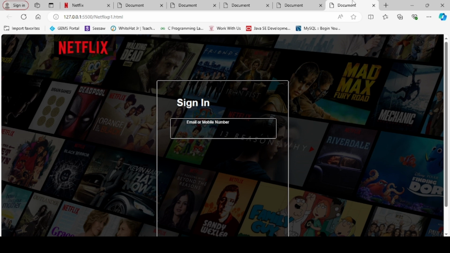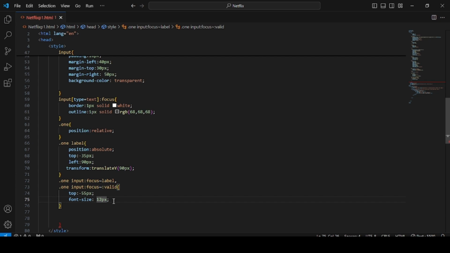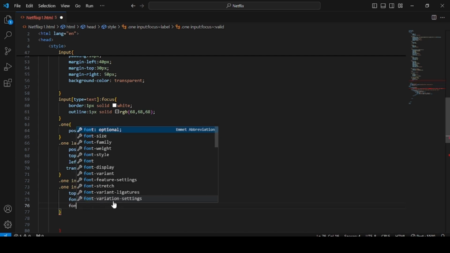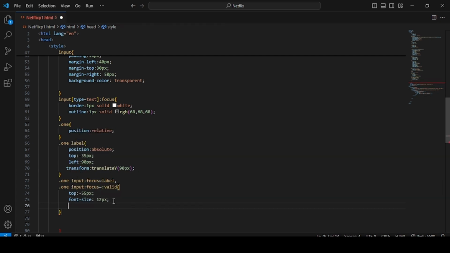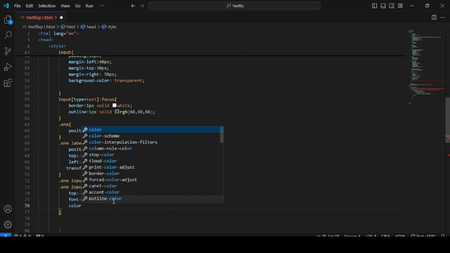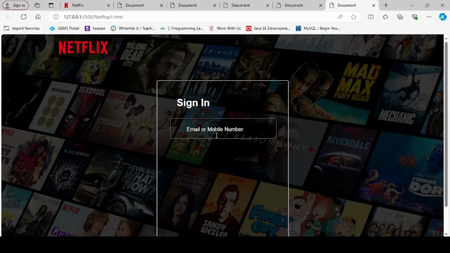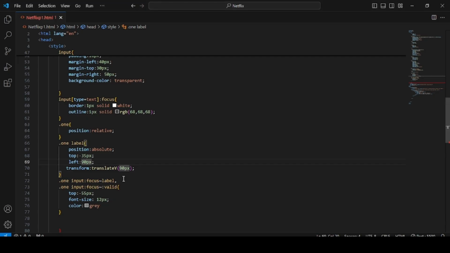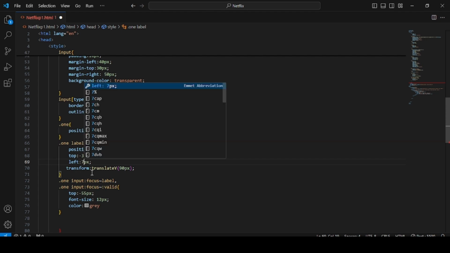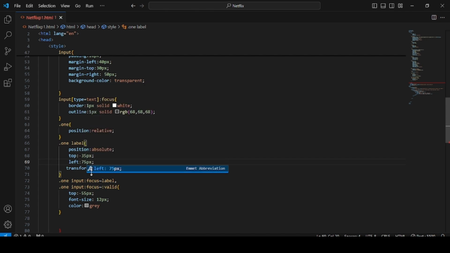Along with this font size and floating label, we need to change the font color. So for font color we need to use color, and here I'm giving gray. Save. Here the left margin is 90 pixels. So instead of 90 pixel, here I'm giving it 75 pixel. Save.